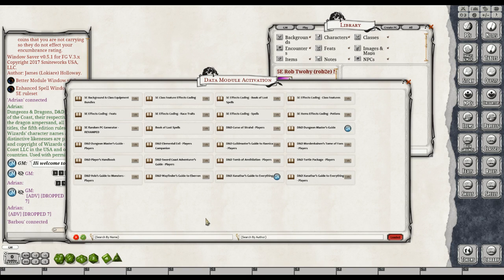Sorry, I found it. It's just not opening for some reason. It might take a while. Some of these are a little bit bigger. Gotcha. Okay, that one's checked. Okay, and how about 5e effects coding class features? Check. 5e effects coding potions.